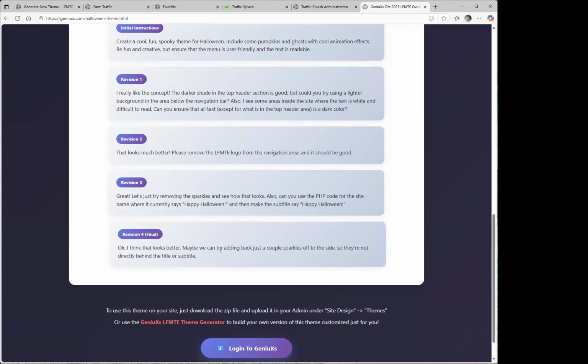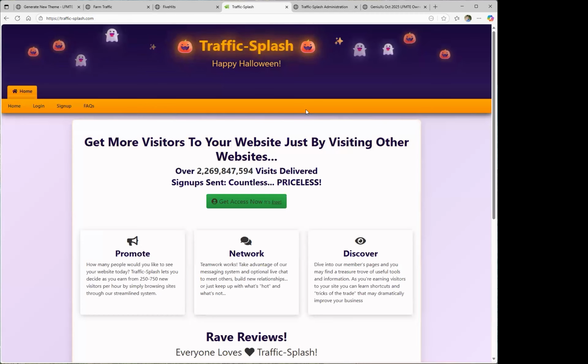I thought it looked a little bit plain. So I said, let's just try adding a couple sparkles off to the side. You can see that's what it did in this final draft here. It's got two sparkles that are kind of off to the side. They're not overlapping everything, so it doesn't make everything look too cluttered. I thought this was a good balance. So you've got the animated pumpkins and the ghost over here, and these sparkles off to the side. And this was the point where I was happy with it.